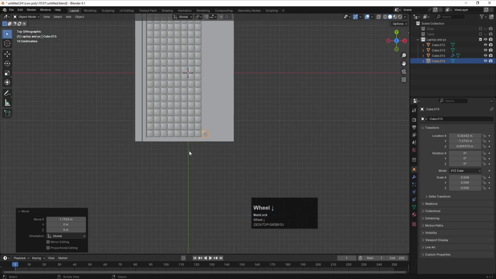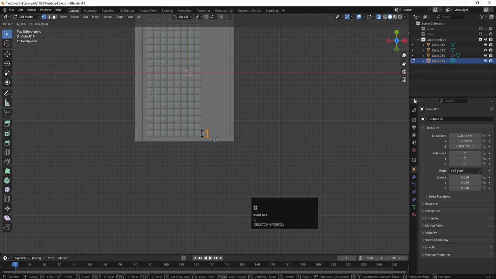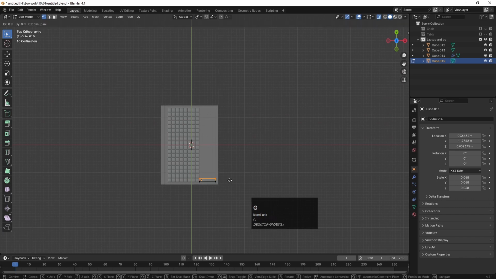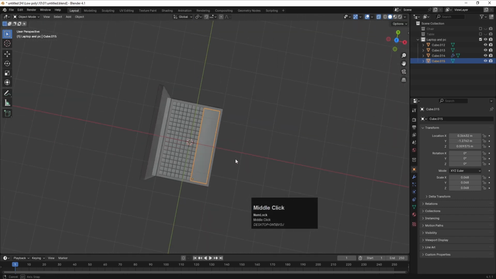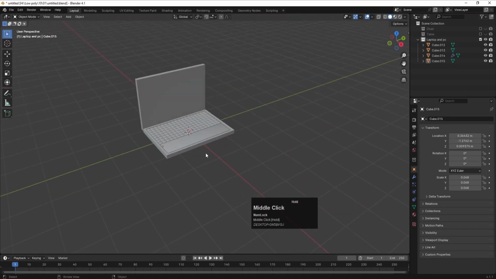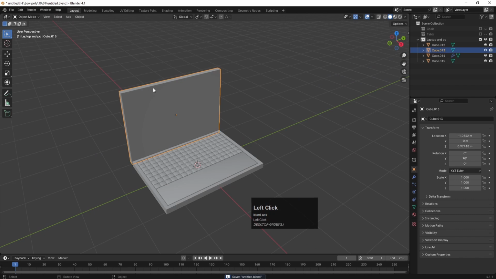Then I'm going to select this and press Tab, 1, Alt Z, select this much portion, G, X, and try to move this over here like this. Select this, G Y, and try to bring this over here like this. Okay, and hold Alt Z, so we will get something like this. So this is the basic structure of our laptop.